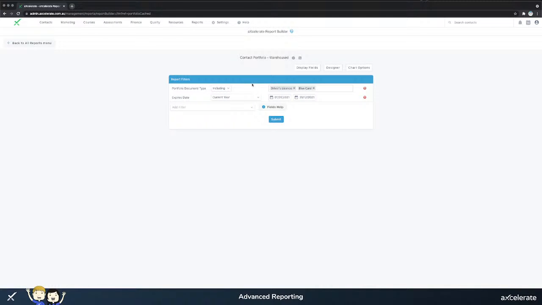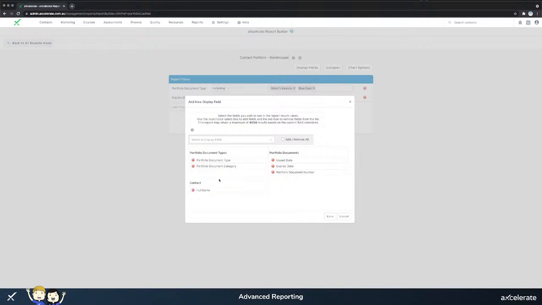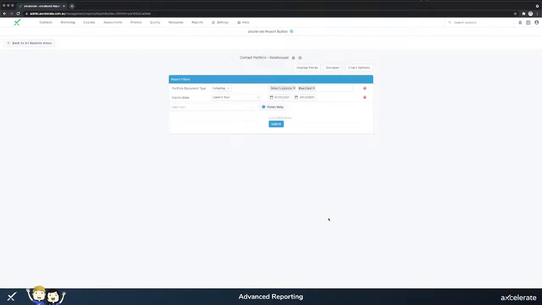However, as previously mentioned, we should also check our display fields to make sure that the results are going to have all the data we need to see in the end. So if I open this up, we can see that we've got pretty much all the display fields we already need by default. We'll be able to see the type of document, the person it's for, and the expiry date as well. So I'll hit done. Won't make any great changes there. And let's go ahead and run the report now.